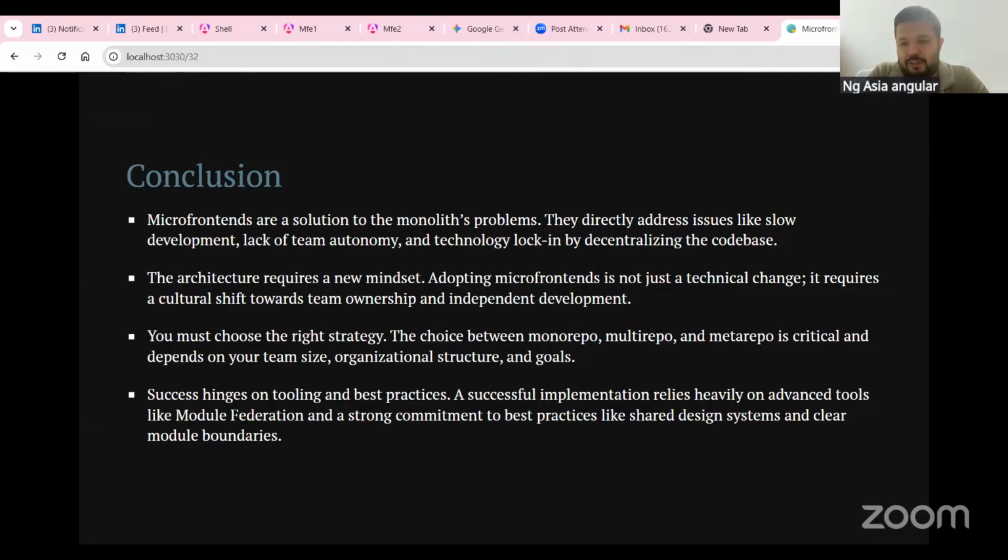And the last question is, do you see micro frontends becoming a standard practice in front-end development, or just a solution for very large applications? I think that is a very good question. The answer is both yes and no.